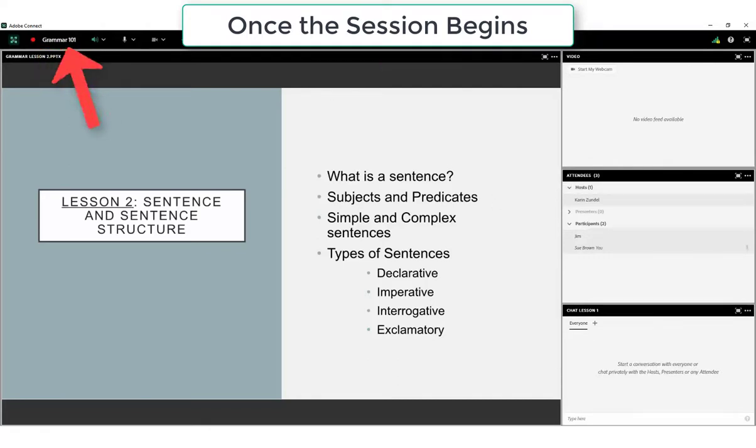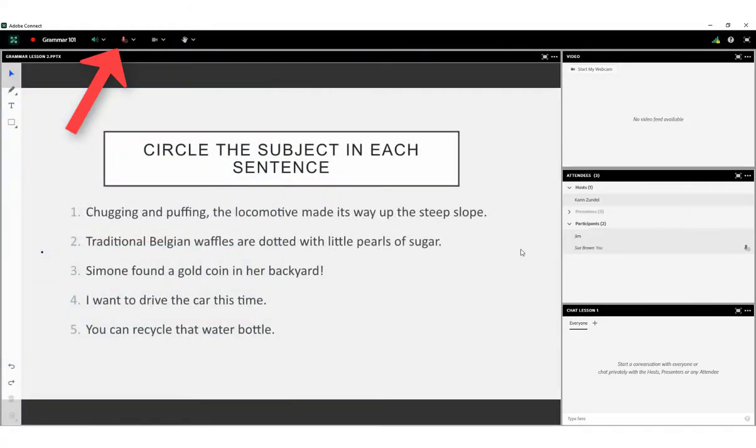To speak in the session, click on the microphone icon if it is enabled. To mute your microphone, click the icon again. If you are requested by the host to start your webcam, use the drop-down icon or the Start My Webcam button in the video pod.